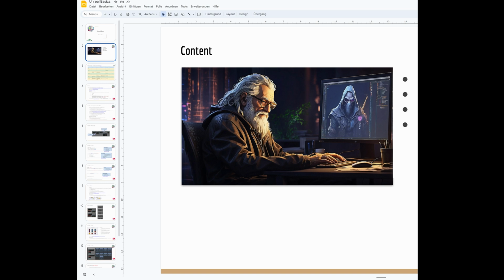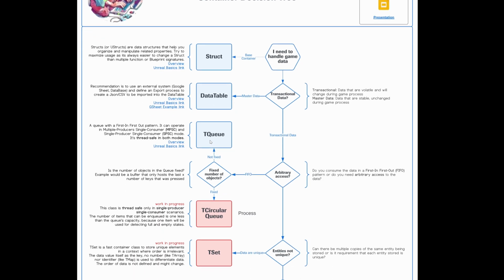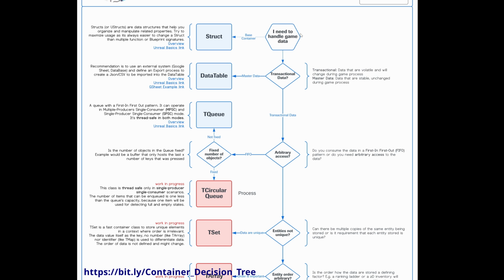But now let's go back. In theory, you need a container structure. You don't know what exactly to choose. So let's start at the beginning. Handling game data normally means a struct. That's the best thing. I have an overview here. Use it also for parameters and everything because it's much easier to change signatures.